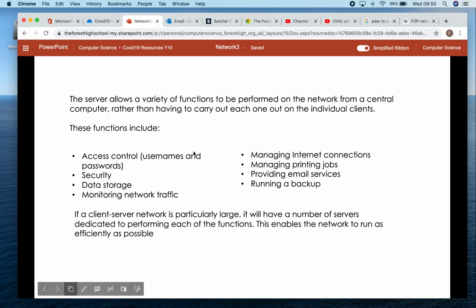It's also got jobs of monitoring the network traffic, so it can perform actions depending on the time of day and how much traffic there is on the network. So it can allocate more resources or stop certain things happening if there are too many people on, or they're downloading too many videos, for example.